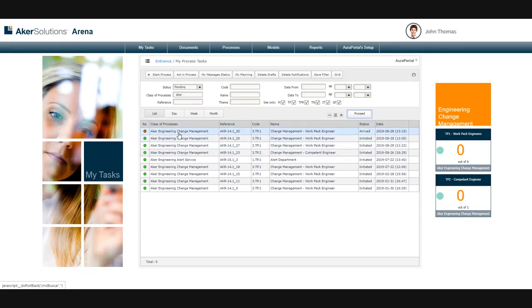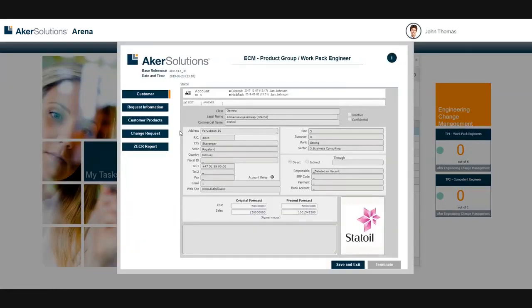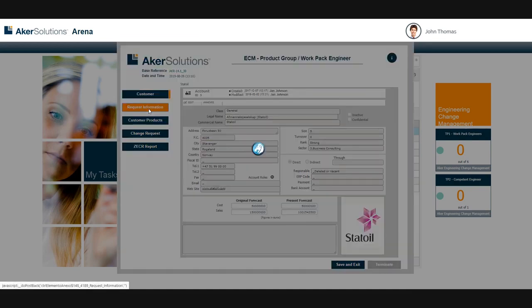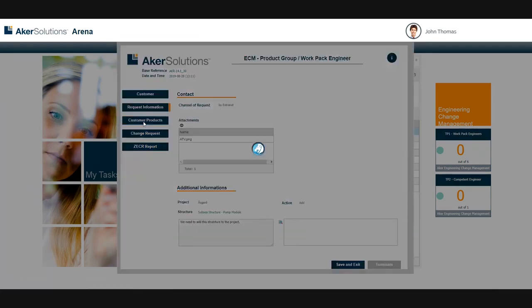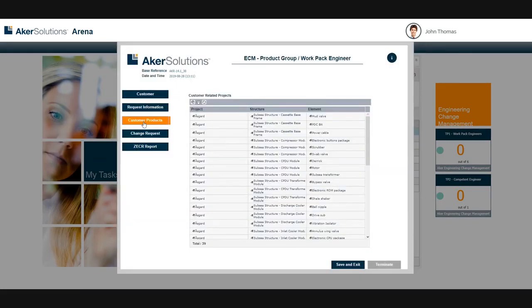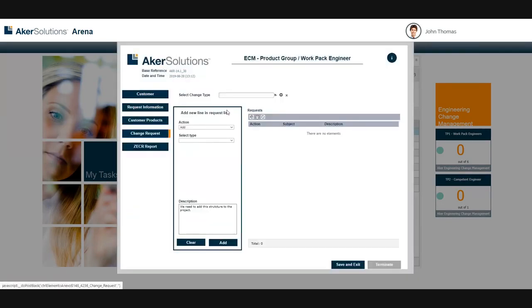After the customer placed the order, an employee receives this order and takes on the next phase of the engineering process. Here I see the customer's records on display. There are other menu options like information provided on the order request, products related to this specific customer, change request.